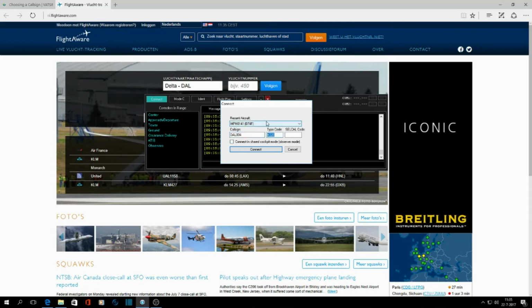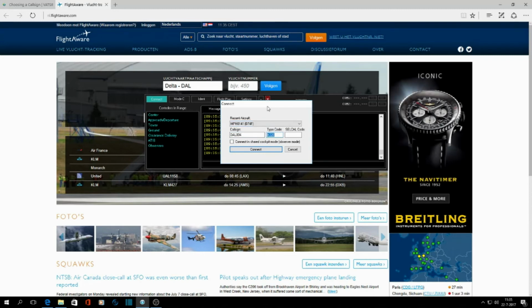Now if you want to use a 737-800, you type in B738. If you want to use a 737-900, you type in B739. For the Airbus, it's exactly the same. When you are using an Airbus A330-200, you type in A332. Now if you want to use a 300, you type in A333. Simple as that.